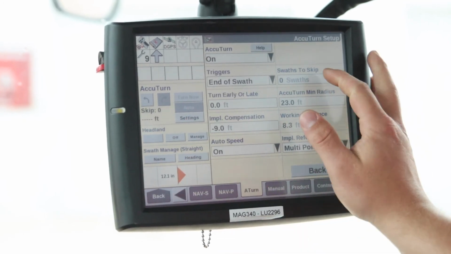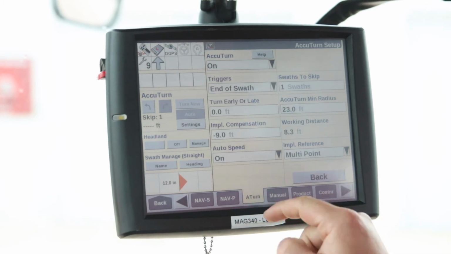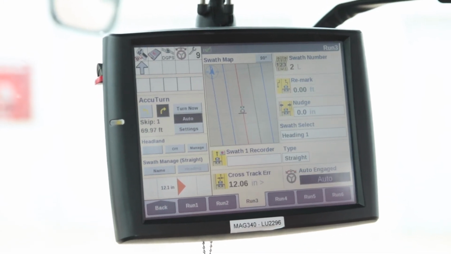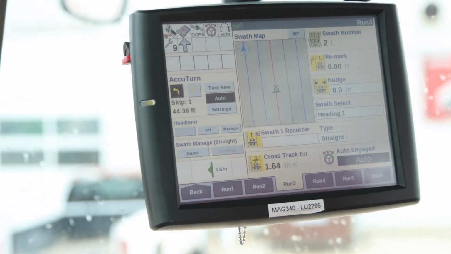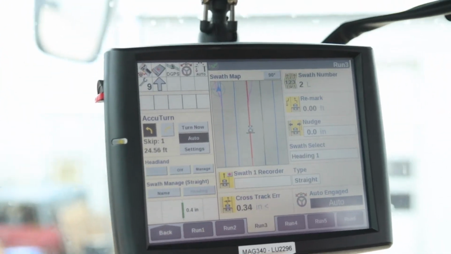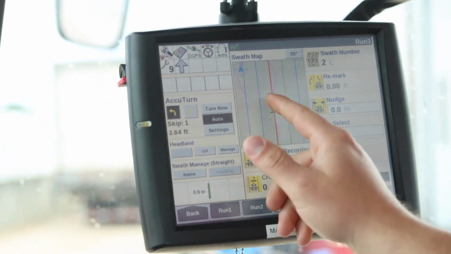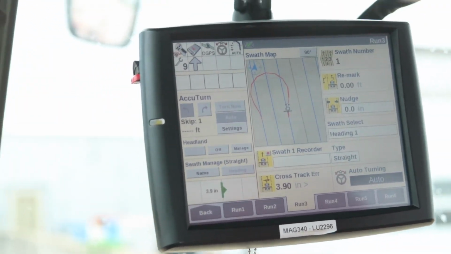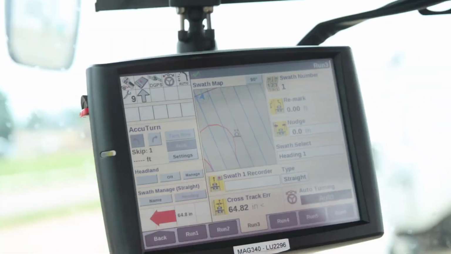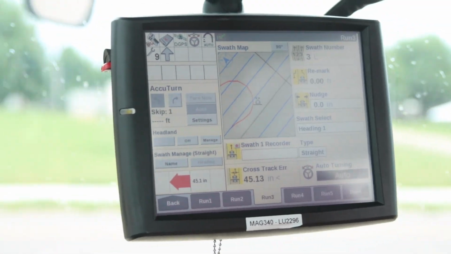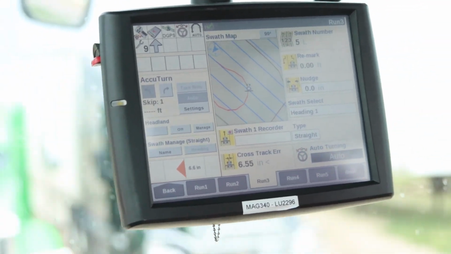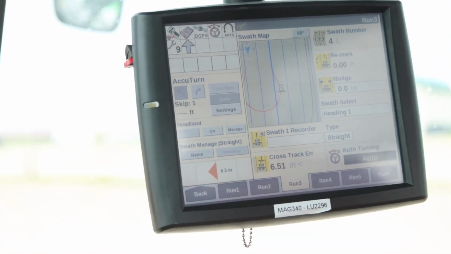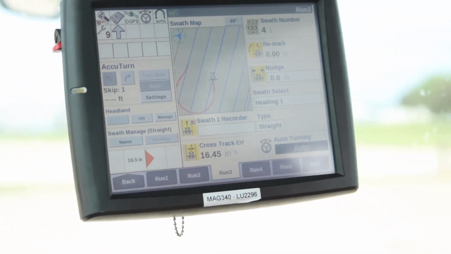So to do that, I'll go to settings. I'm going to set my swaths to skip to 1. So now I'll engage on my turn here. Now you can see my curve has gone up quite a bit higher. Now it's able to make a wider turn and not use up as much headland space to make the turn. So that was the basic operation and setup of AccuTurn.